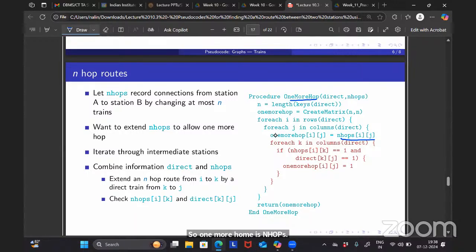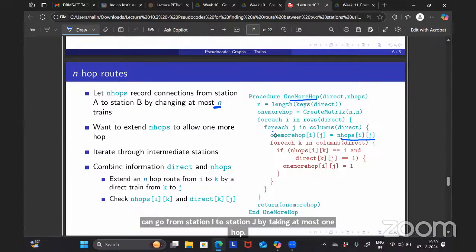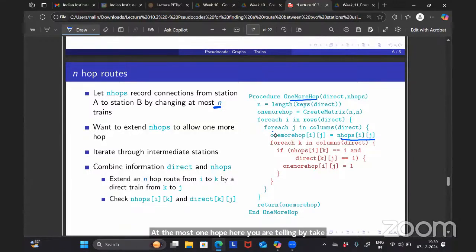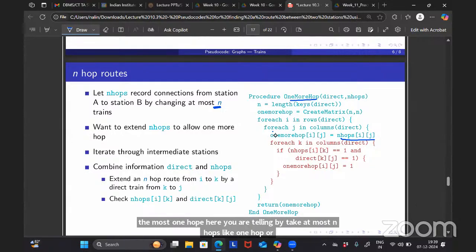So let n hops record the connections from station A to station B by changing at most n hops. At most n hops you can do. Okay. So in the case of one hop, what you have told, you can go from station I to station J by taking at most one hop. Here you are telling by taking at most n hops, like one hop or more than that, n hops.